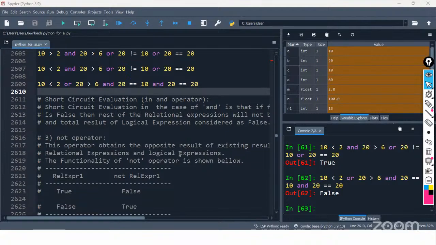In case of the AND operator, what will be the short circuit evaluation? If the first relational expression that we have is false, obviously, for the next expressions, when you are using the AND operator, you need not evaluate them. Why? Anyhow, the output will be false. So there is no use of evaluating the rest of the expressions. The same concept we discussed under the OR operator, we can also use under the AND operator.